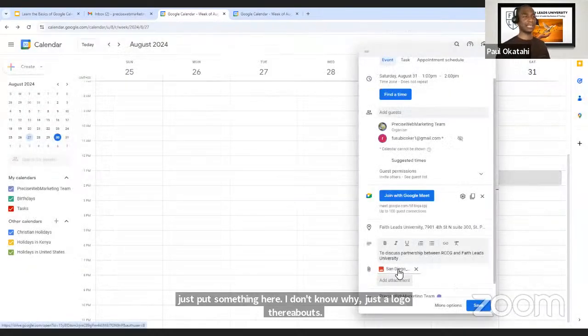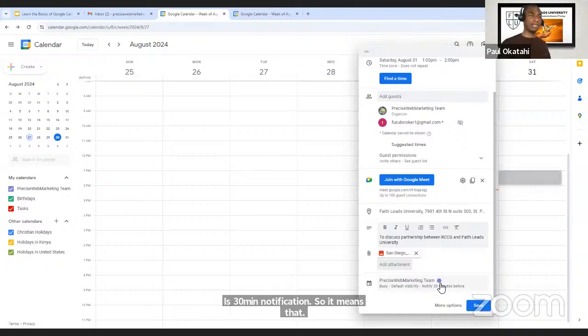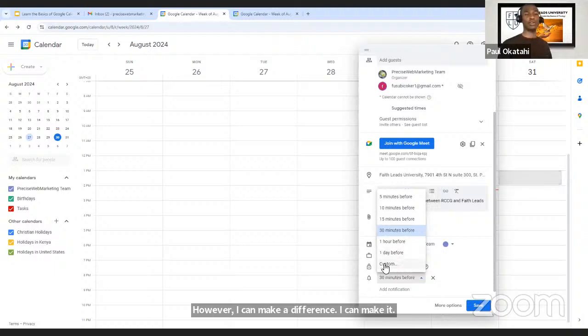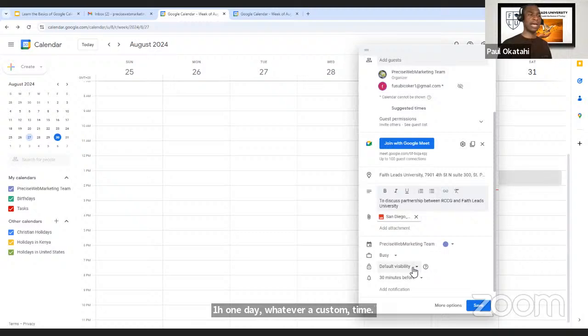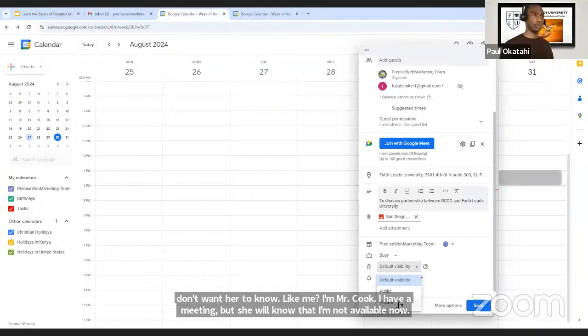So I've added an attachment, and you can see that my default setting is a 30 minutes notification. It means that Mr. Coker would get a notification 30 minutes before the meeting. However, I can make it different. I can make it 1 hour, 1 day, whatever, or a custom time. But 30 minutes is pretty nice. And the default visibility, where you can put your privacy settings, is visible. If I put private, it means that if I had shared this calendar with, assuming, my secretary, she wouldn't know the details of this event because I don't want her to know that me and Mr. Coker have a meeting, but she will know that I'm not available. So this helps you to set whether people can see you or not.